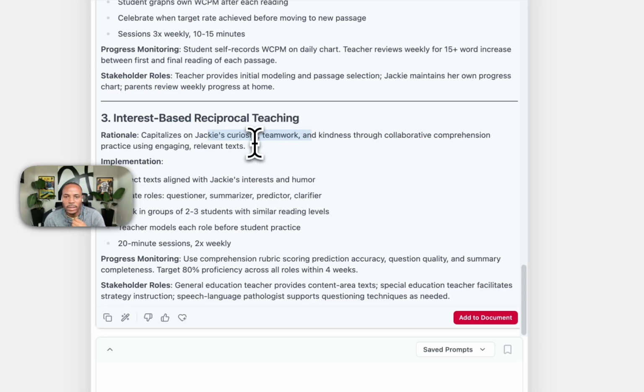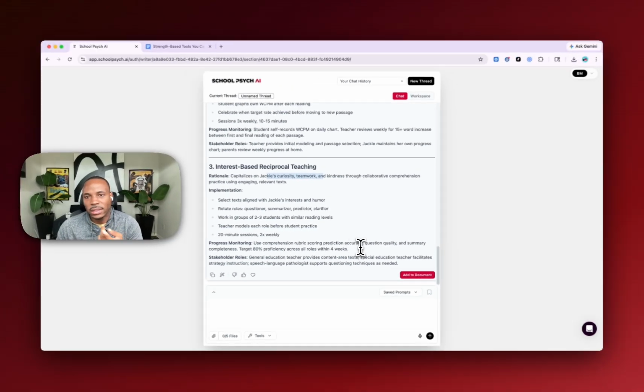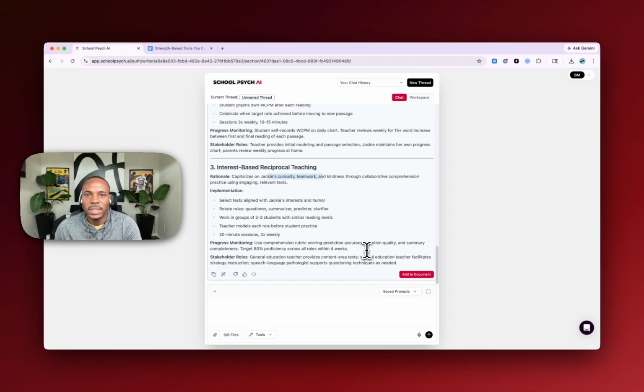All right, very good. And then if I want, I can add this to a document or create a document. So there you have it. 3 ways that you can use School Psych AI to actually help you shift from what's wrong to what's strong. Give these a try and let me know what you think.